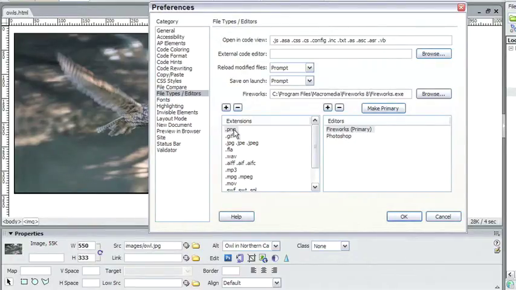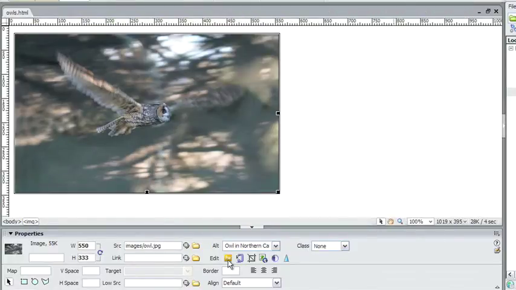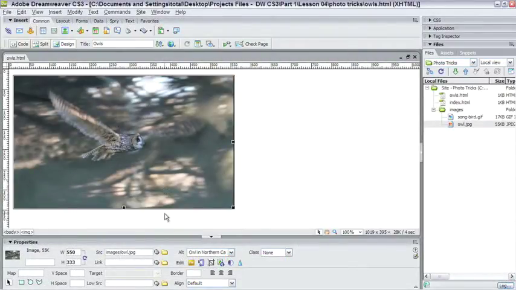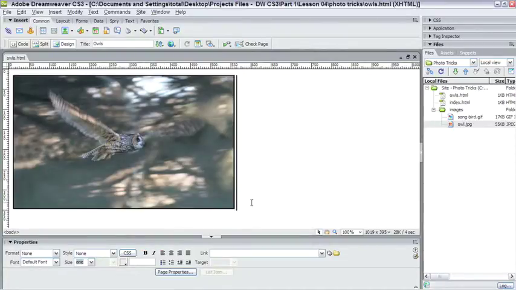Now you can see PNG files are already set up for Fireworks to be the primary editor, and GIFs are set up for Fireworks, but JPEGs are set for Photoshop. So if you wanted to change that to Fireworks, you would just select Fireworks, choose Make Primary, click OK, and now you see that icon instantly changes to the Fireworks icon. And if I clicked on this now, I would open this file in Fireworks and be able to edit it there.